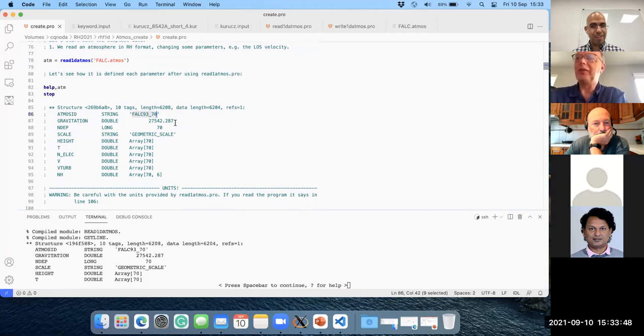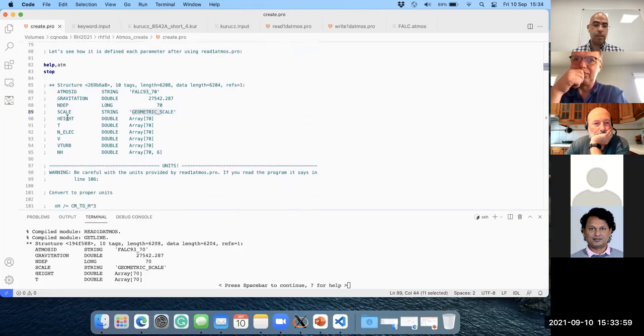centimeters per second. Okay, okay, yeah. And then you have the depth, and then the scale, and then you have the vector. So this is the geometrical height in this case, temperature, electron density, line of sight velocity, microturbulence, and then these are the population. So you can see that is depth times 6.